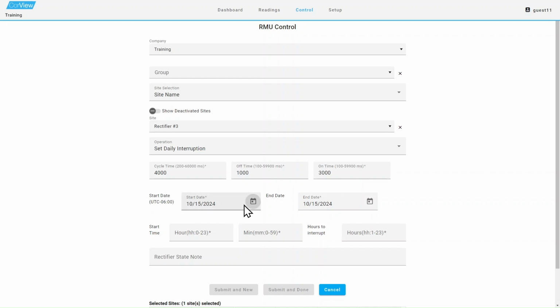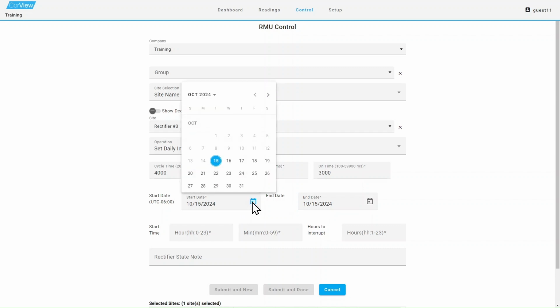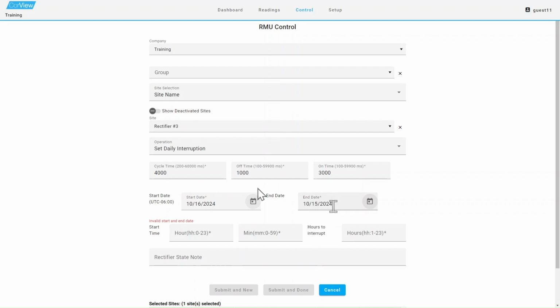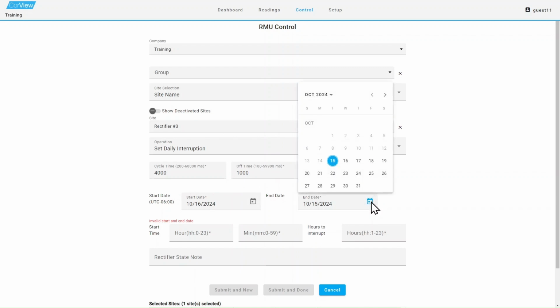Next, enter the date you want interruption to start by clicking on the calendar. For this example, we will start interrupting on October 16th. We will then set the date we want to end interruption by clicking on the calendar under End Date and selecting a week later on October 23rd.